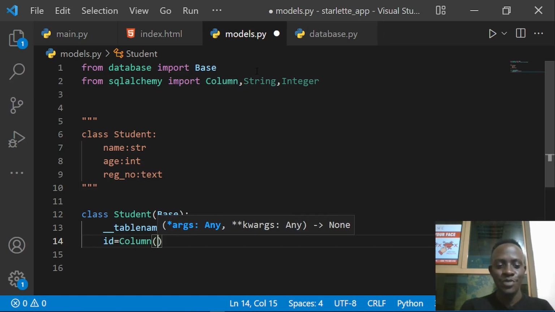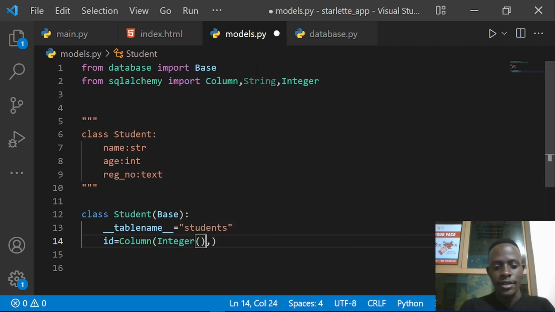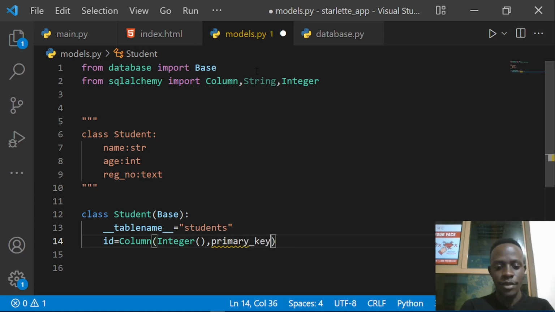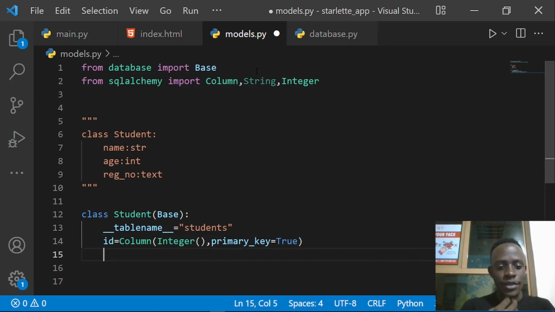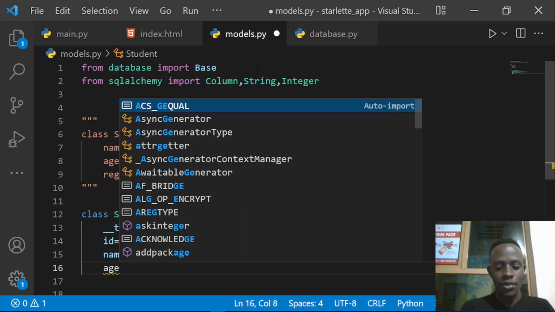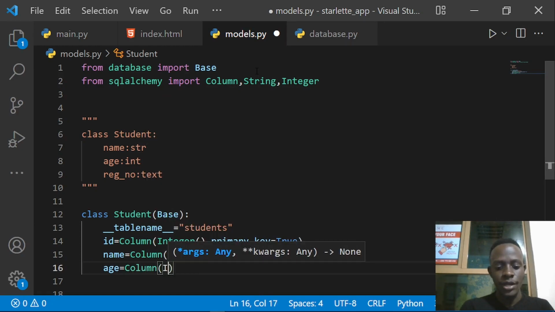Now this column is going to be an integer, so I'll provide this as an integer, and it's also going to be the primary key. So I'll say that this column will be our primary key column, which is going to be true. Right after doing this, now I'm going to give our name. Our name is going to be a string, and it's actually going to be a Column, which is something I forgot. So we're going to provide our column as a string, and then we also provide our column age, which is going to be a Column, and this column will be an integer.